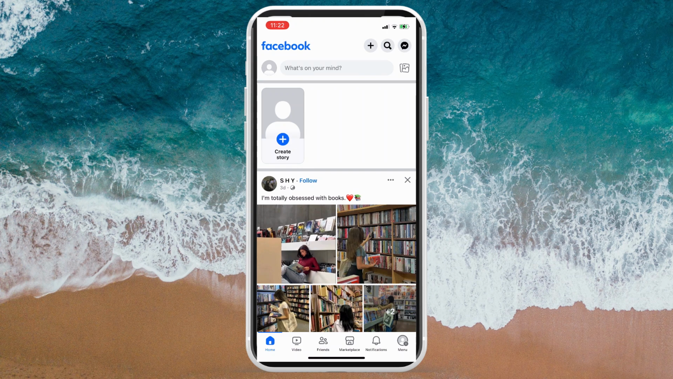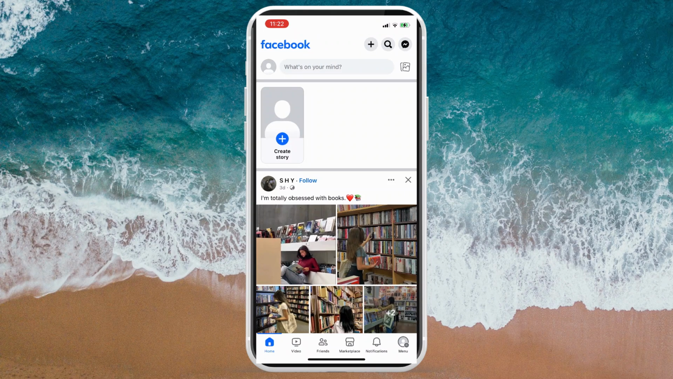So for us to be able to do this, first things first is to open the Facebook app onto your device. Once you have opened that, you need to make sure that you're logged in as well onto your account. Once you're already logged in, onto the bottom part of the screen, you'll just need to click onto your profile.